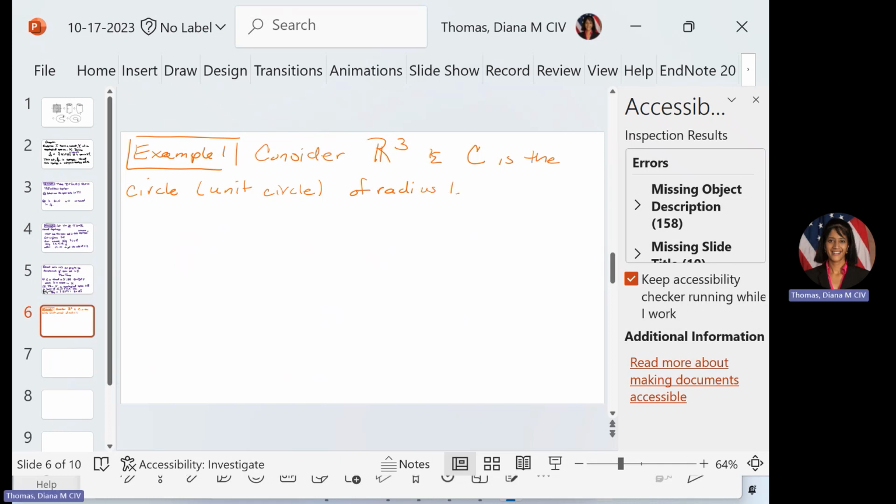Yeah, so you're in R3, so you have the three axes, and you're going to consider a two-dimensional circle inside R3 in the XZ plane. So I'm gonna take that circle, and it's on the XZ plane. I'm gonna rotate it around the Z axis. And when I do that, what do I get?